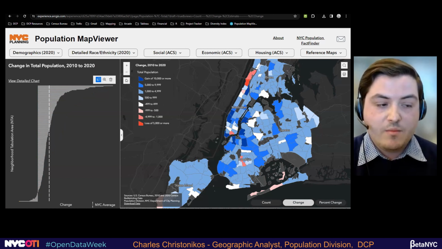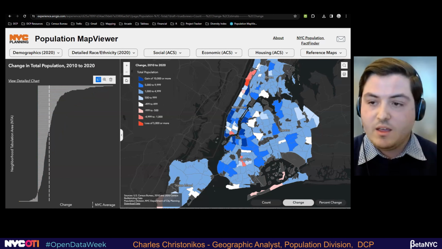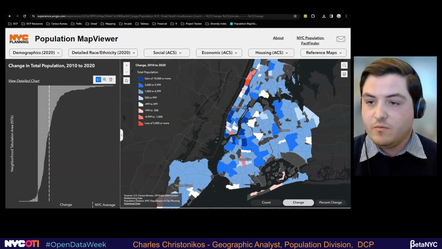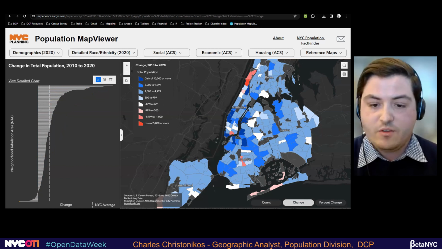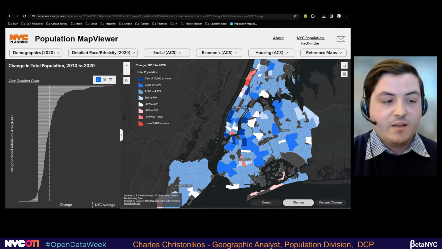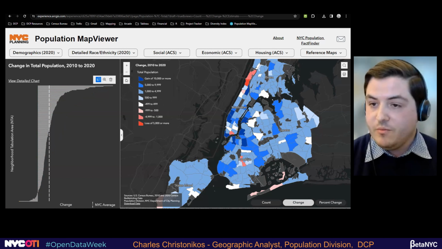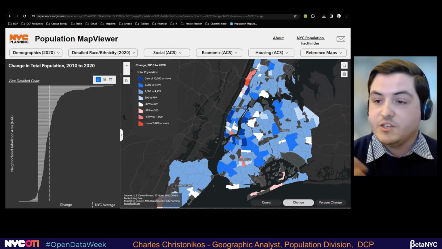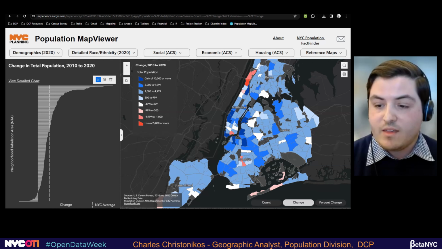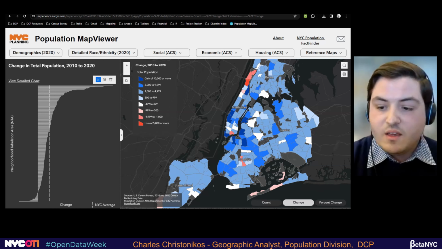You can see the color scheme is a bit different. Here, blues indicate increases, reds indicate decreases, and the darker the blue or the red, the bigger the increase or decrease. And what stands out to me here is that almost every neighborhood is blue, which means that almost every neighborhood's population grew over the decade, and therefore New York City's population grew overall over the past decade. But you do see a couple of exceptions.